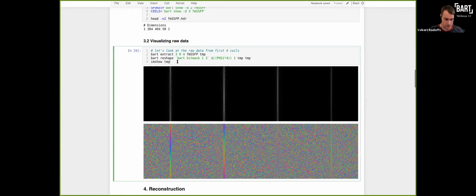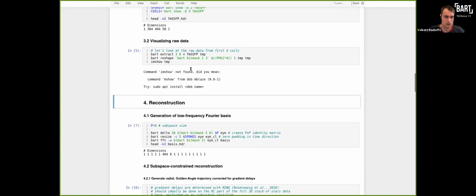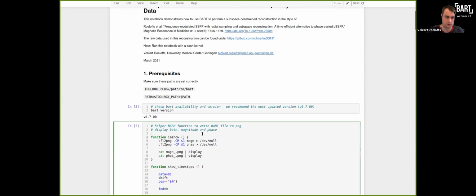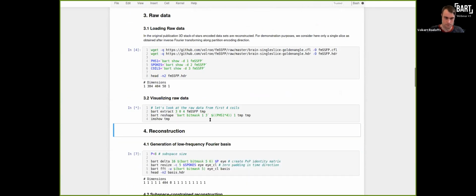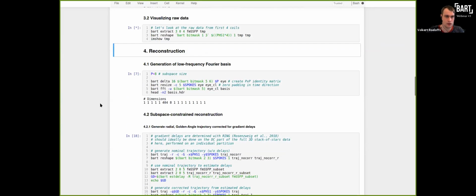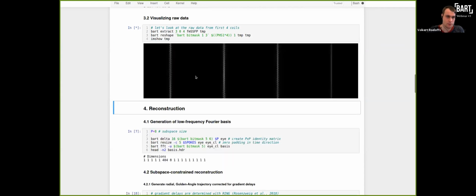Okay, so let's look at the raw data. I can also run this again. Oops, I can't. I didn't run my helper functions. So let's quickly do that. Okay, and now let's look at the raw data. We should be able to see, right?